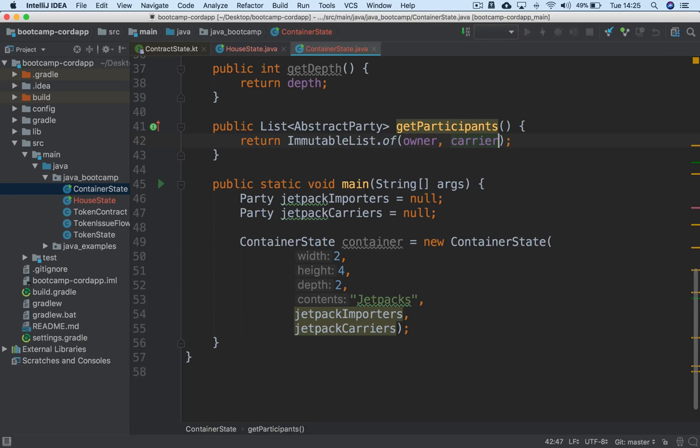But you could also change it so that only the carrier is notified, perhaps, or perhaps so that only the owner is notified. And you can put whoever you want in here, and they'll be the people who'll be notified. So a common situation is perhaps to put some regulatory body or trade authority in there so that they're also notified of changes. But as the CorDapp developer and the state designer, it's completely up to you.